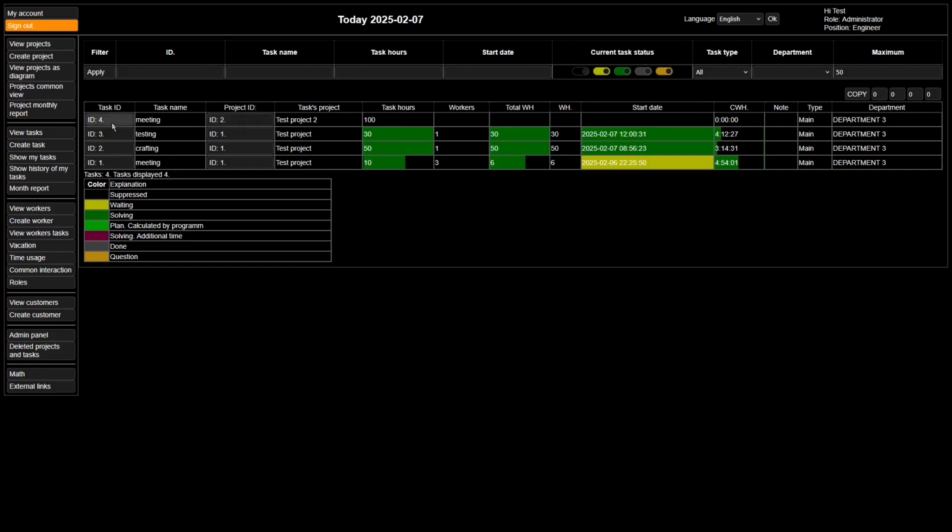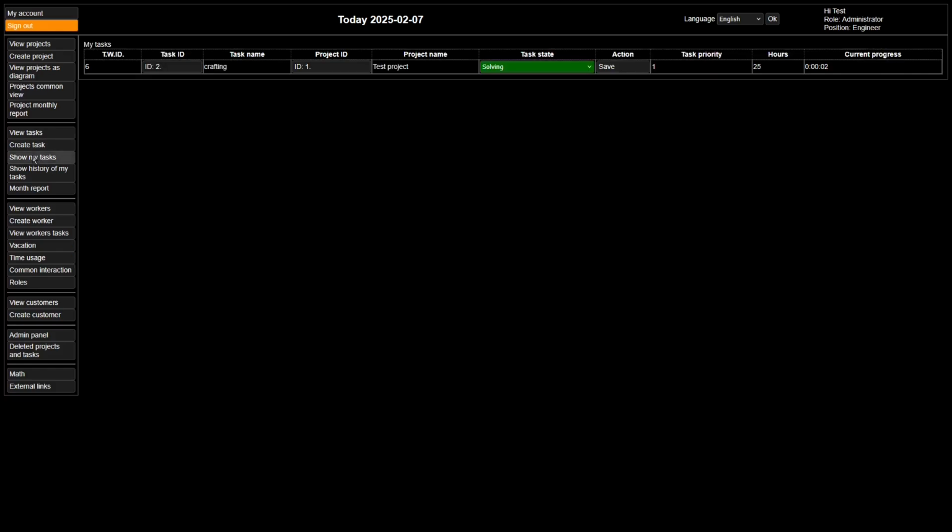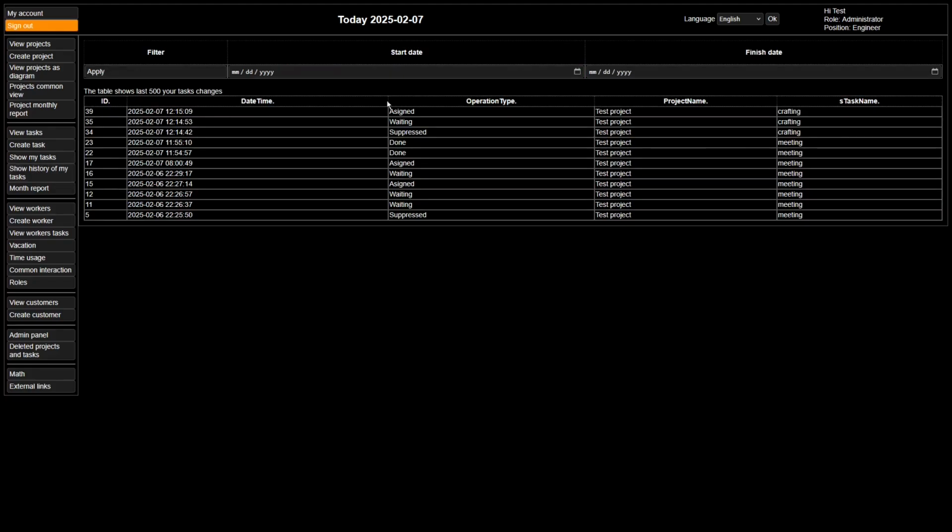Next, the user can view their own tasks. Here the task status can be switched. The user can view the history of the task, date of changes, task status, project, and which task.